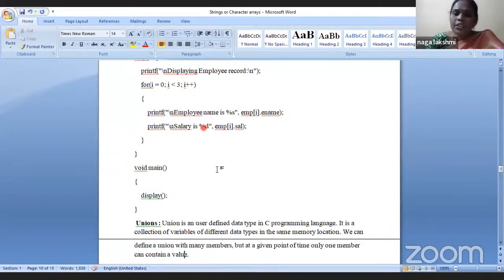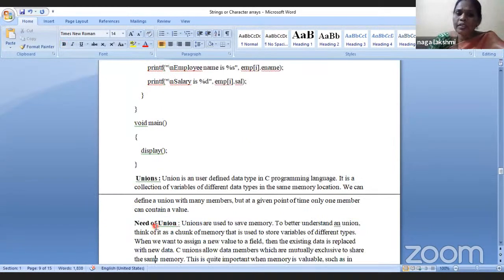And here next is unions. Unions are same like structures only. Only the difference is, in the unions, instead of struct, what is the keyword I am going to replace?